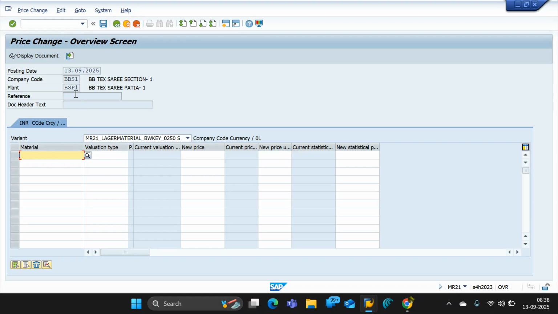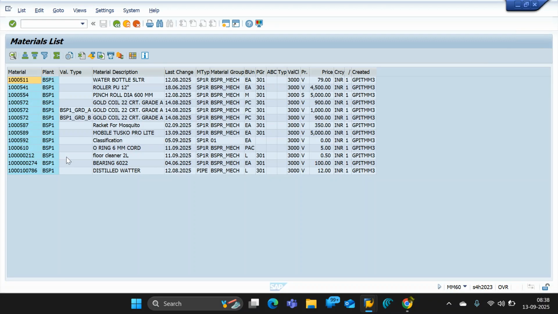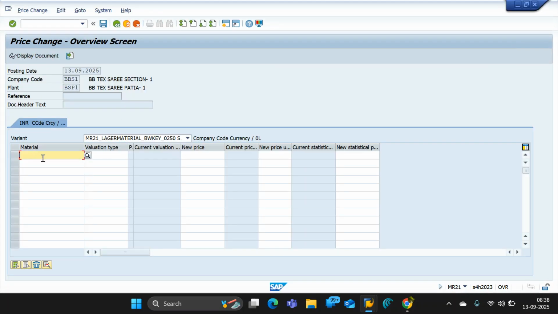Okay, put your company code and plant, and the material code you have to put here. Suppose let's take that material, suppose this mobile. What is the price? Current price is 5,000 here. So put your material here and press enter.